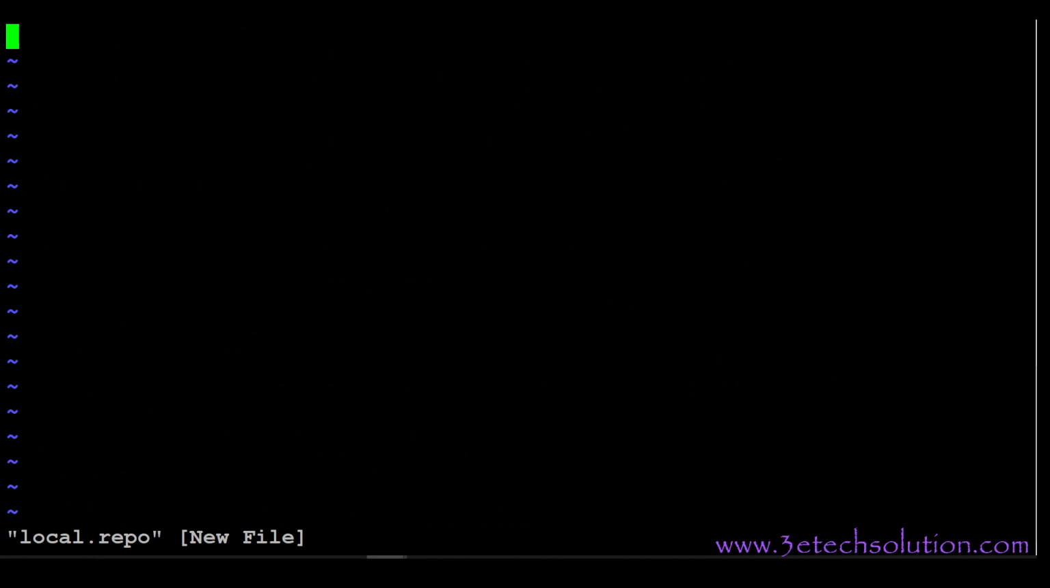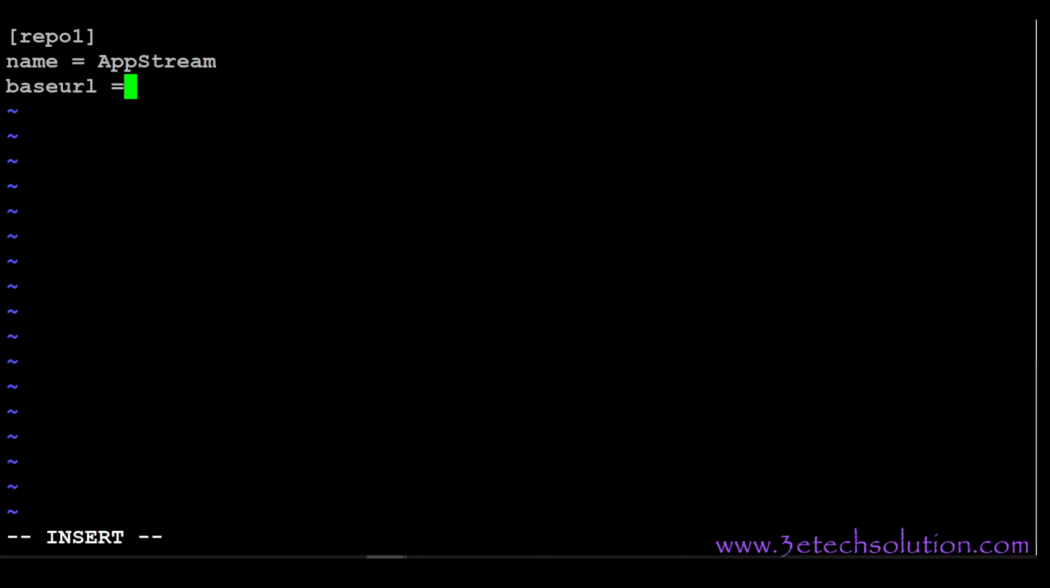Then I'm going to give it an ID. I will give this ID repo1 and then give it a name. I will call it AppStream. The baseurl is the most important thing in this file because that is what points to the location where the applications are. So it's a file, and the location is /mnt/AppStream.